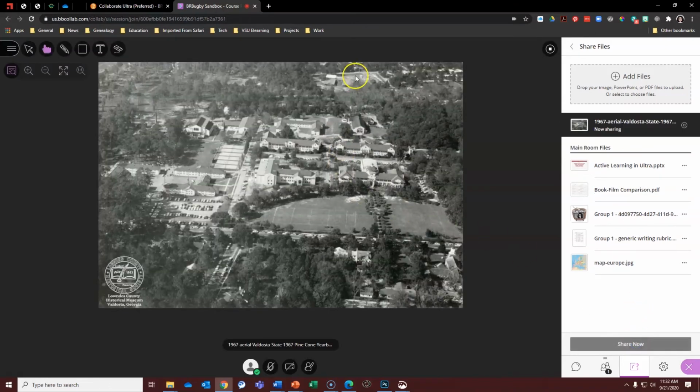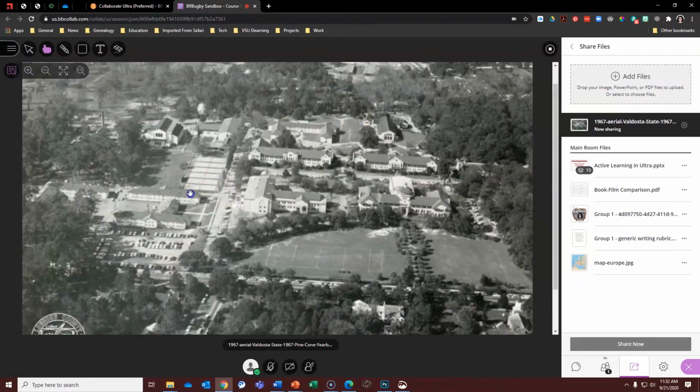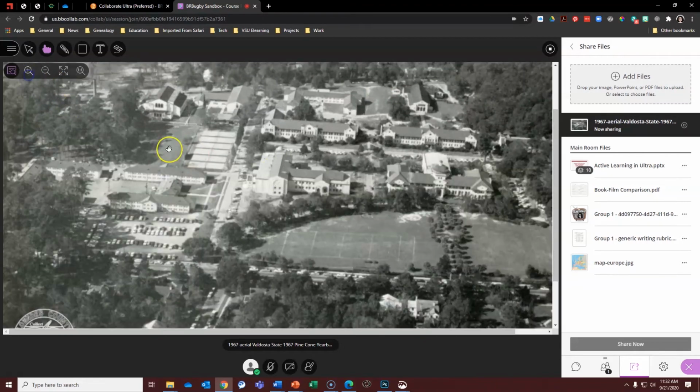So I've found an image of our campus. The good thing with images is you can help students see them a little better because it has a zoom feature. But students can also interact with the drawings. You can have them point with the hand. If you want them to point out something specific, you can have them draw on the image.